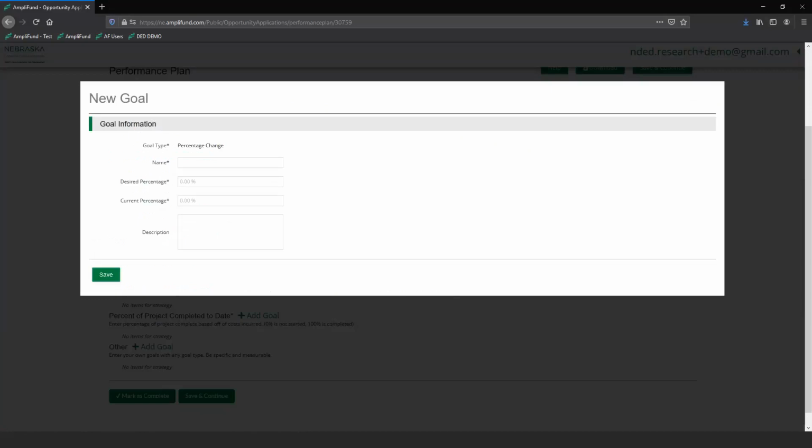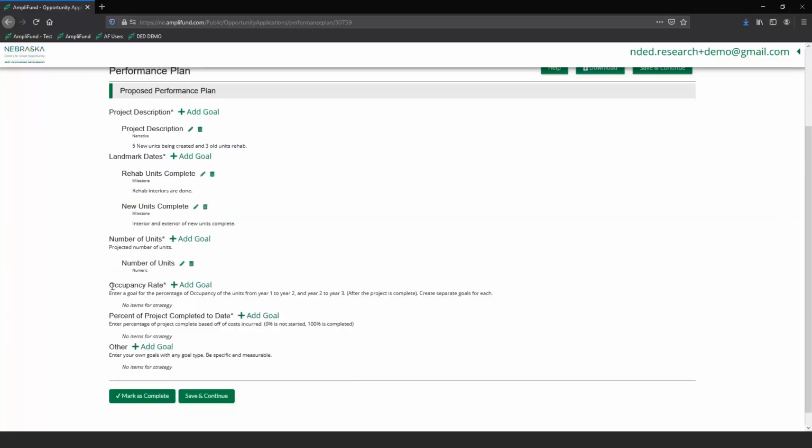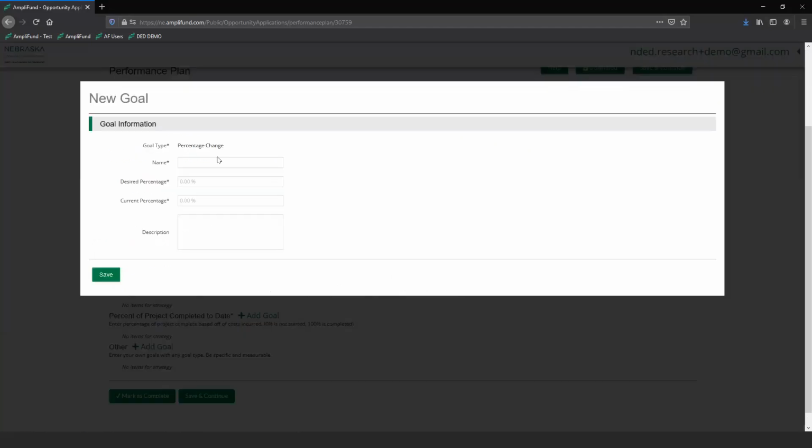And this is an example of a percent change. It asked for the occupancy rate from year 1 to 2 and then 2 to 3, so saying create separate goals for each. So I'm going to click Add Goal. I'm going to call it year 1.